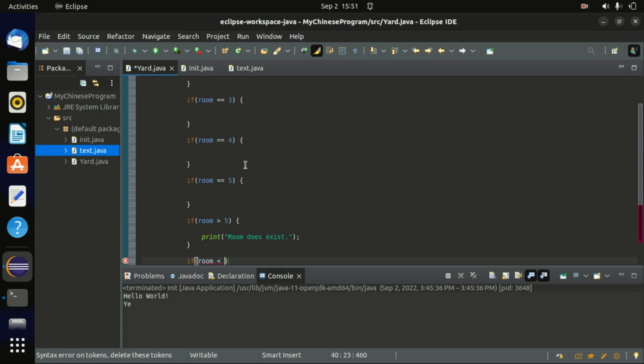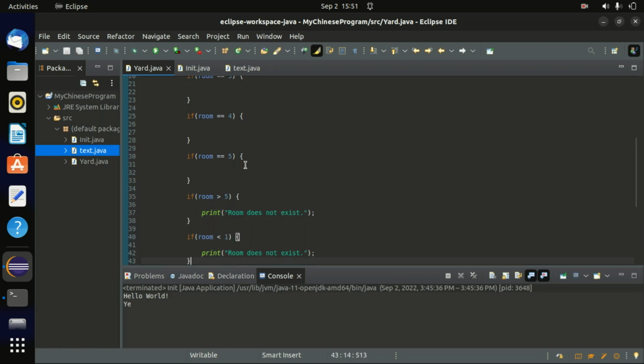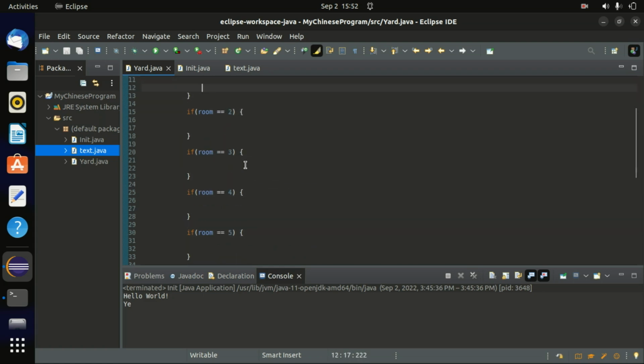So, if room is less than 1, because we're going to want to check for that, and I'm going to just play around with this. Room does not exist. Boom. Room does not exist. You do not exist. All right, so there's 5 programmed rooms. If room is too much, it's going to say it doesn't exist. If room is too little, it's going to say it doesn't exist. So that's basically what I'm trying to get at here.